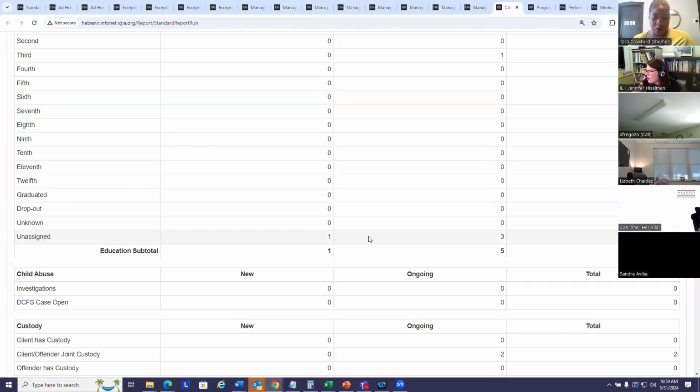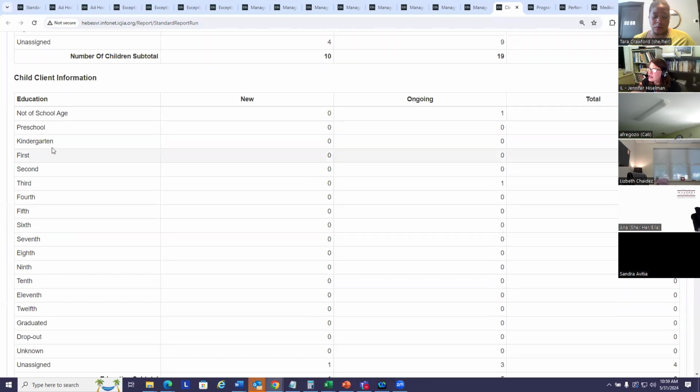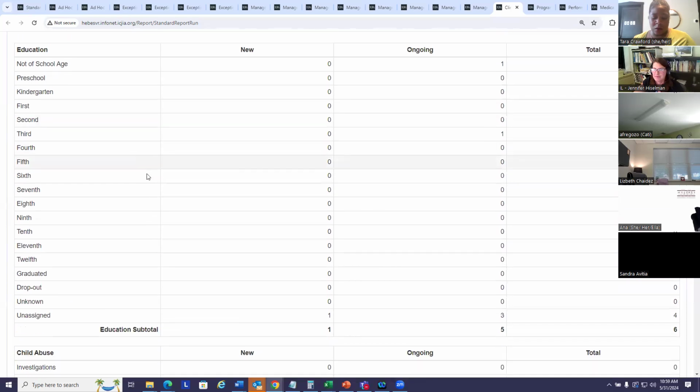So in this row, I have 4 people with an unassigned, 4 child clients with an unassigned education. It just means that field was left blank, so we don't know what's going on there.